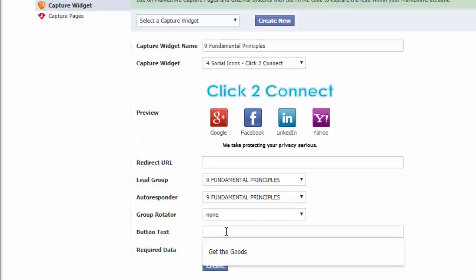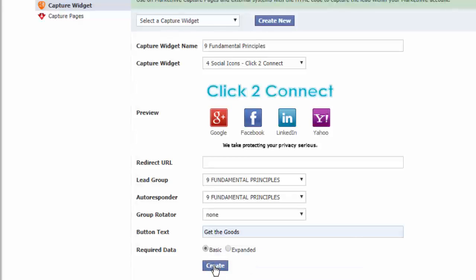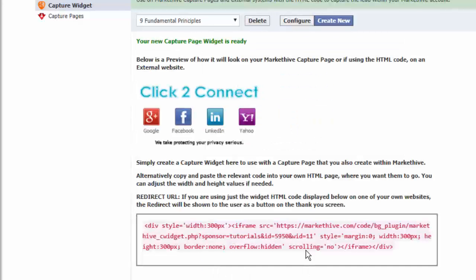Button text. Since I'm already going to get the goods, so required data. I'm going to leave it at basic, but you can set it up to get a phone number, make it required or optional, and a Skype address. All right. So I'm going to click the create button. Okay, now I have created this widget.